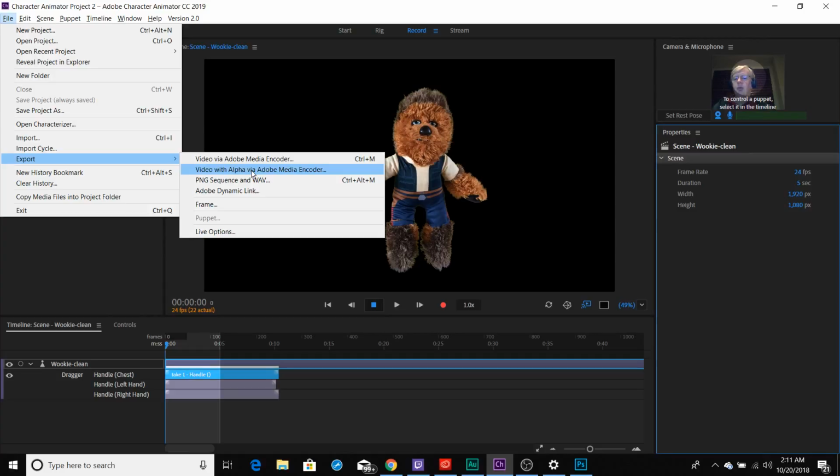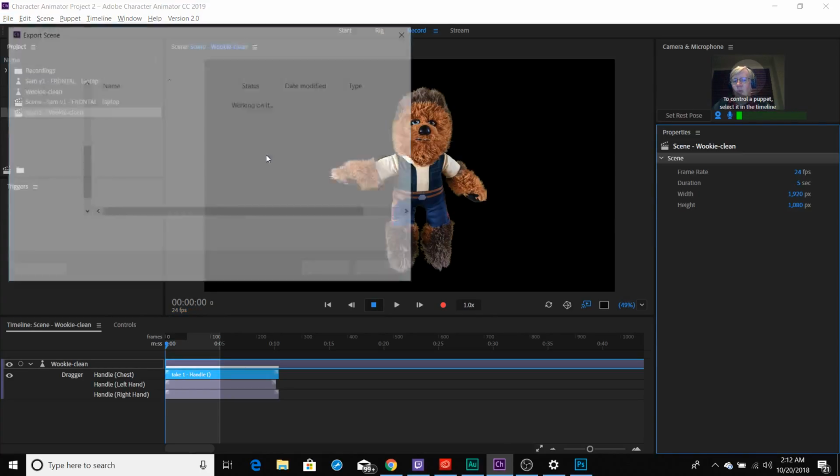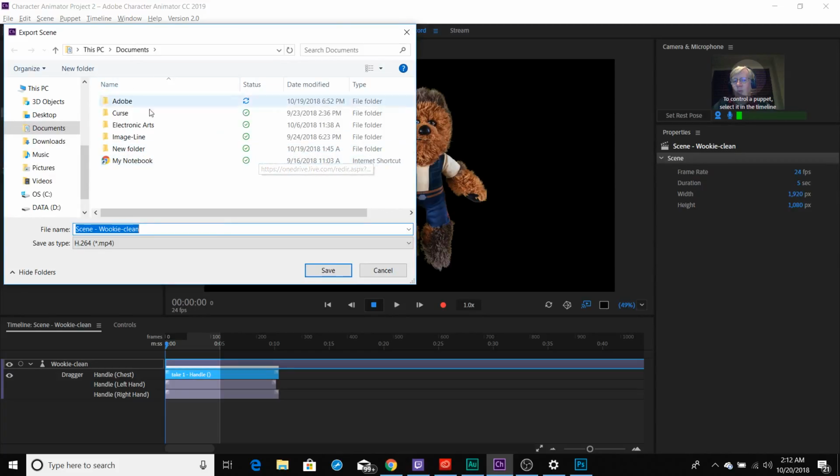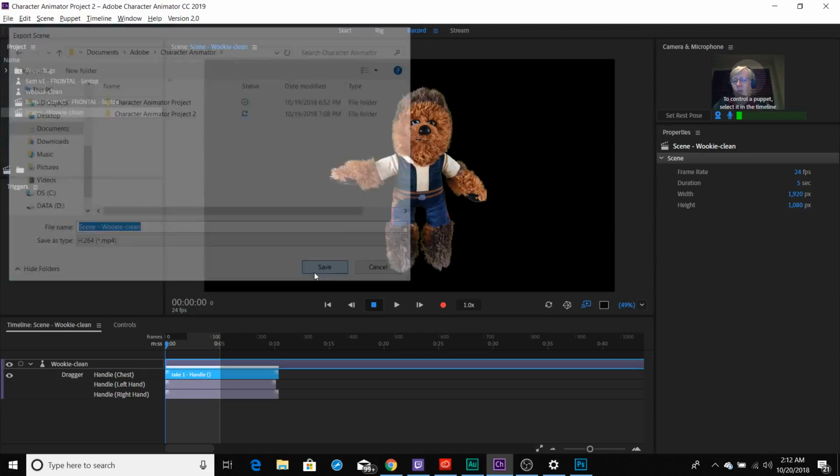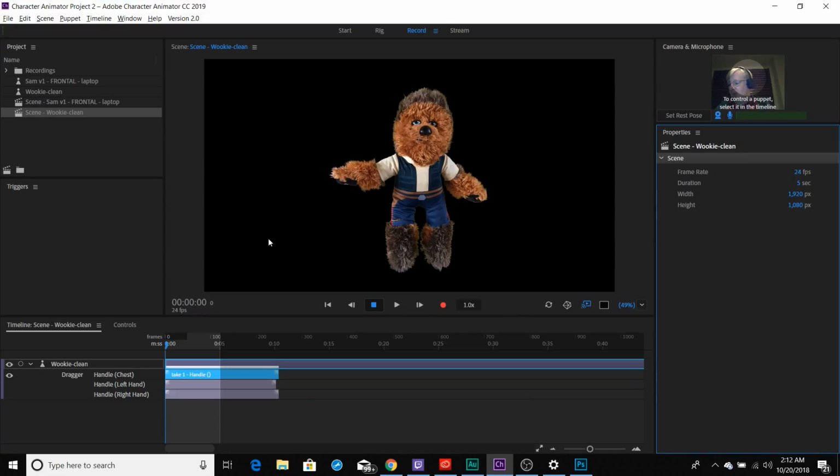Now, alpha means it will keep transparencies in the video, and so it uses a slightly different format for that. That can be useful if you want to layer different videos on top of each other in something like Premiere Pro. We're not going to do that. We're just going to upload to YouTube, so we're just going to pick the first one, which is more normal. And it says, okay, where do I want to store it? I'm going to stick it in an Adobe Character Animator directory. That'll do. Scene Wookie clean. Click Save. It asks me the file name it's going to create.